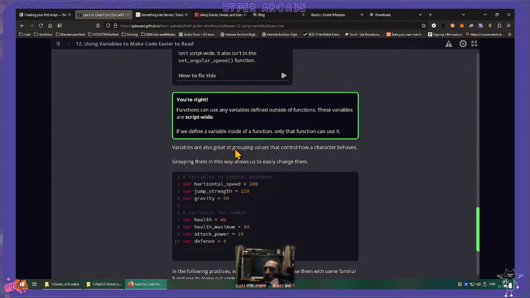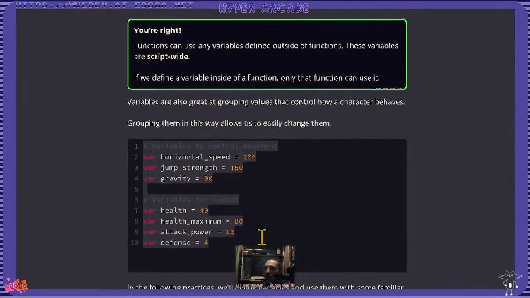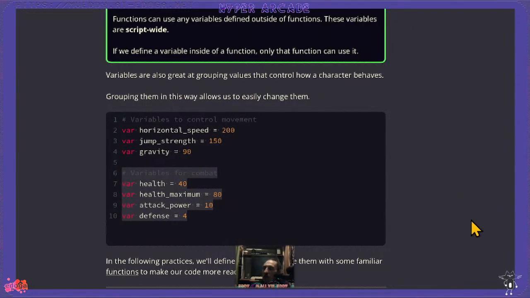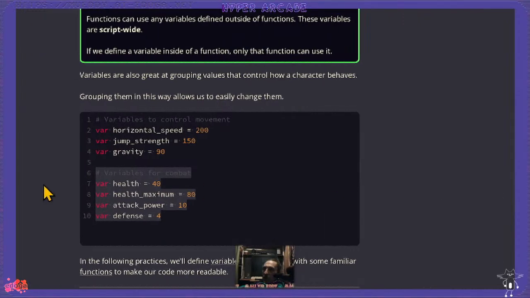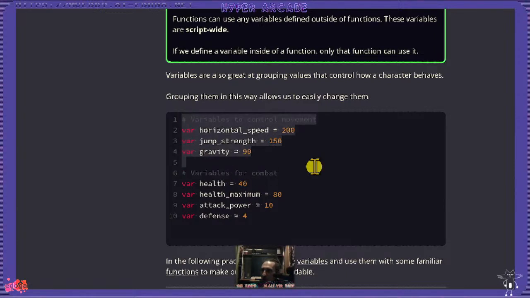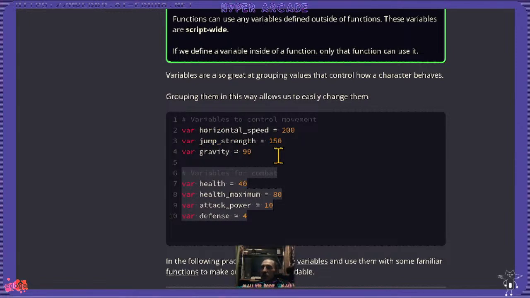Variables are also great at grouping values that control how a character behaves. In this code snippet, what is handy is that they are written in the source code together in the same place. They just visually create a structure, but there is no logical structure around them like a class or a function.